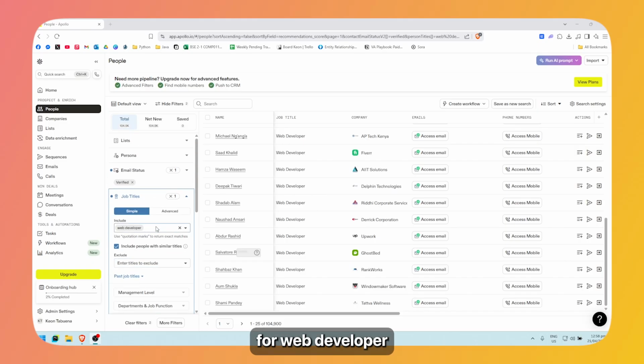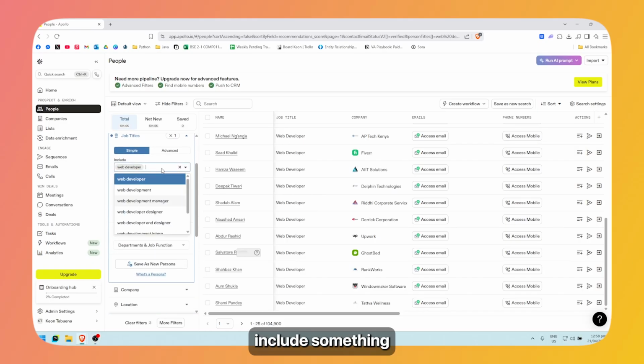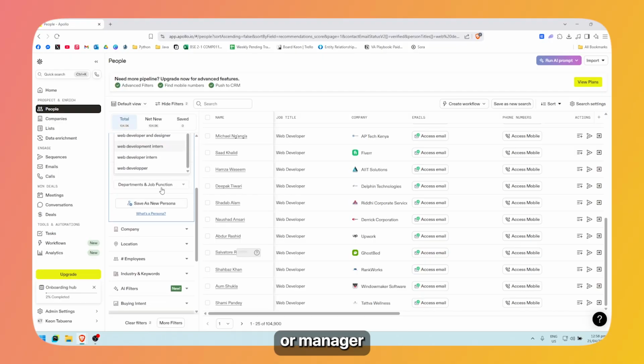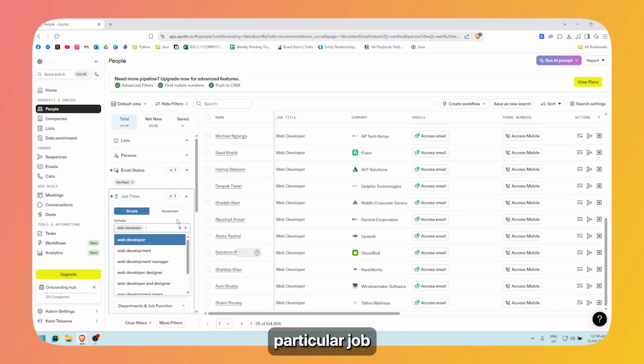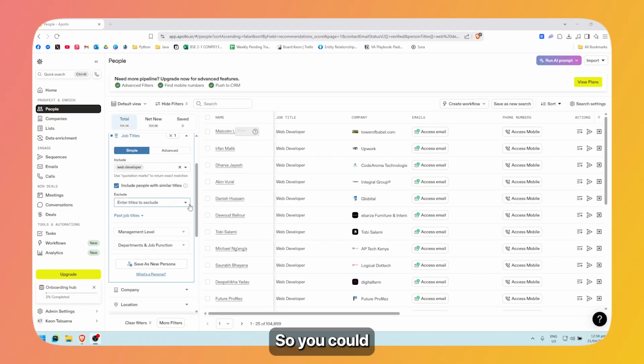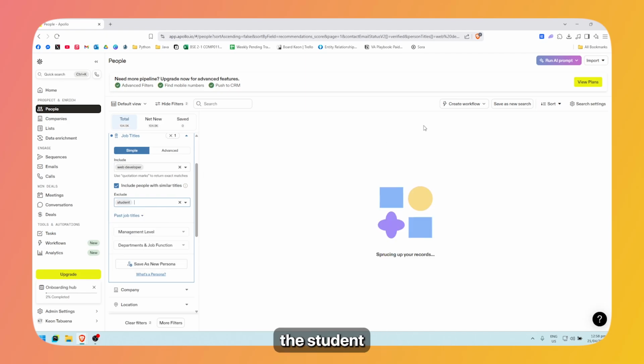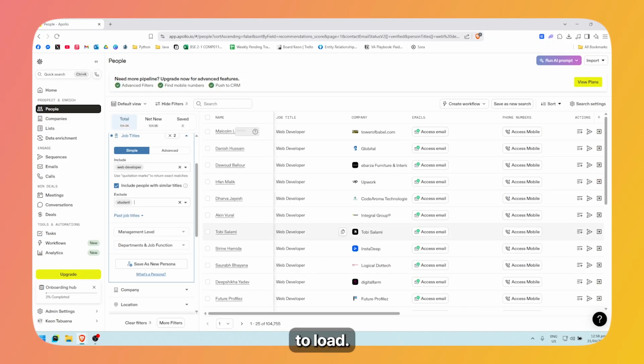So let's say you search for web developer, Apollo will include something related to that, like web developer designer or manager, or something related to that particular job title that you've set. You could also exclude titles that you don't want popping up right here. Let's say you don't want students to be included in your lead search. I'm just going to click student and all of the students will be excluded. You simply wait for it to load.